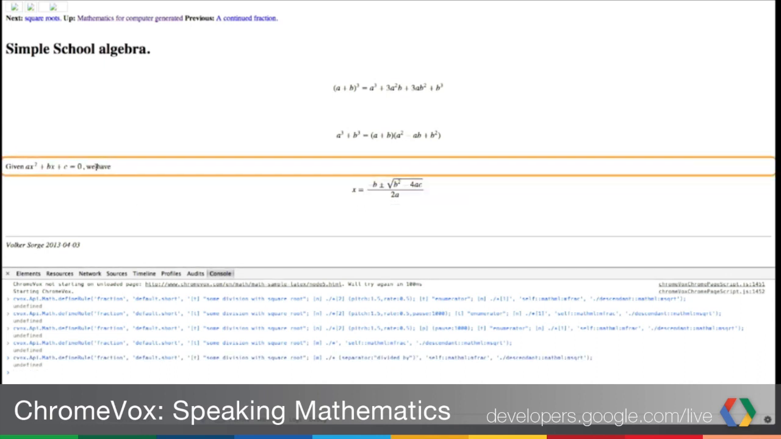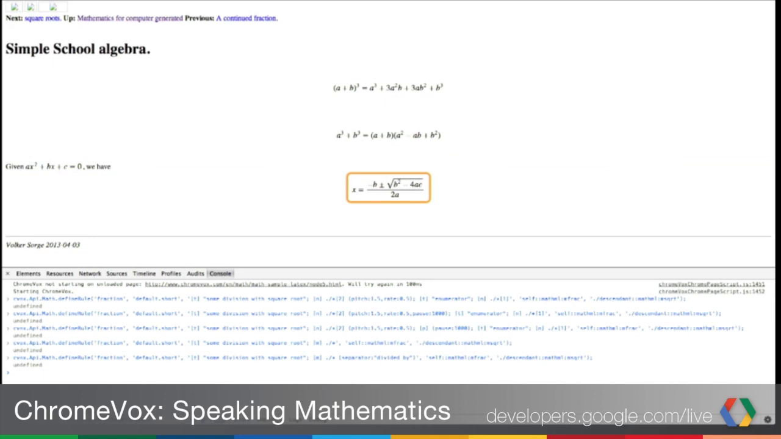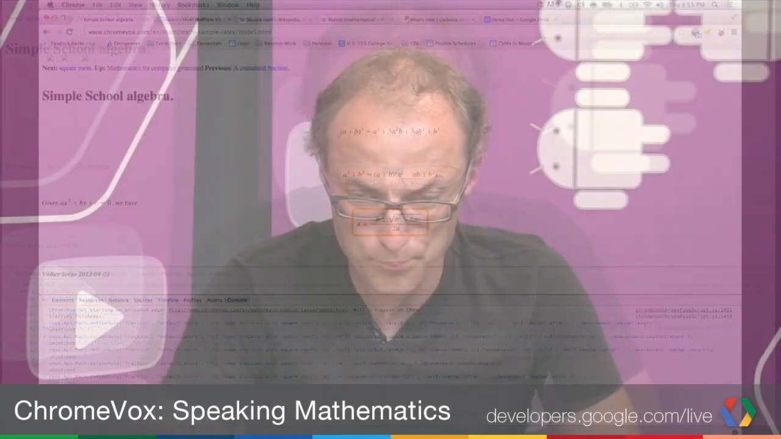Given, we have x equals some division with square root minus b plus minus square root of b squared minus 4ac divided by 2a math. Right, and back we are at the original expression. Right, so this so far is the explanation of this API.